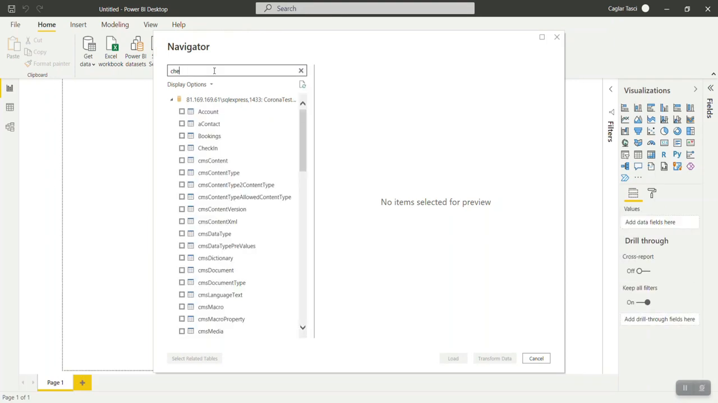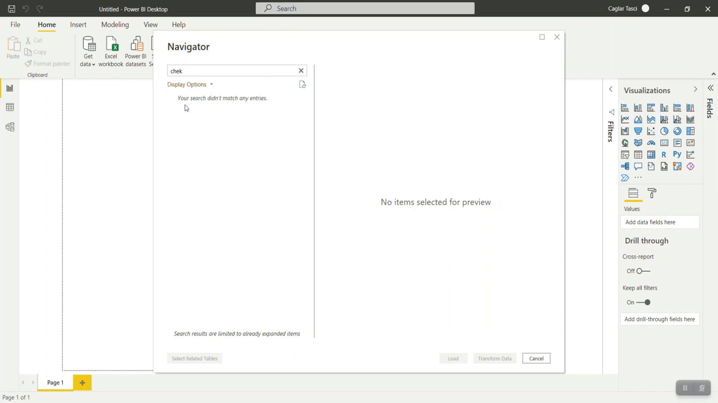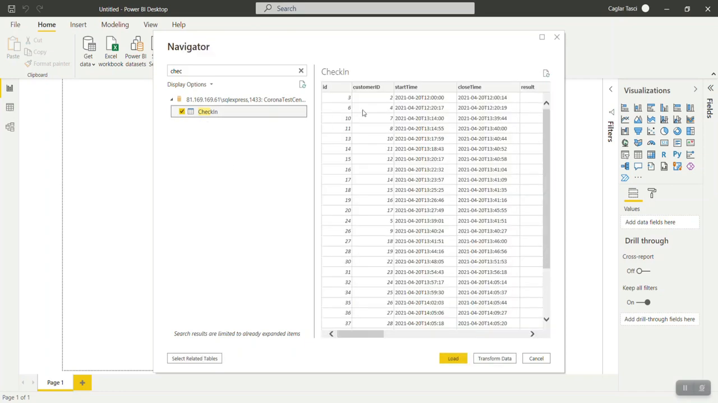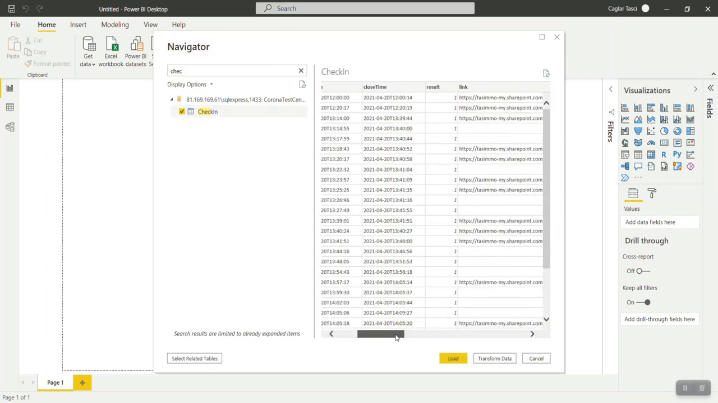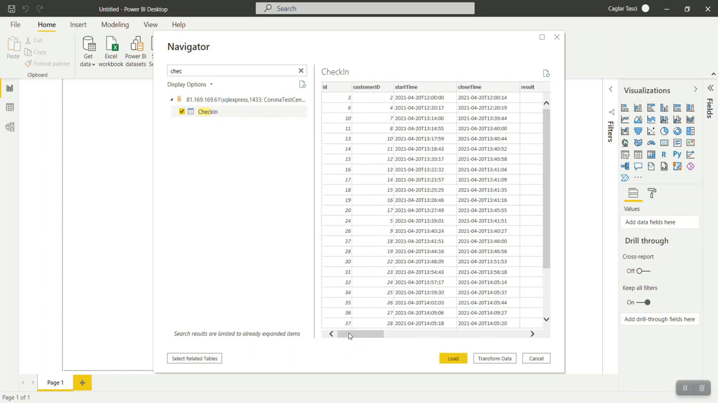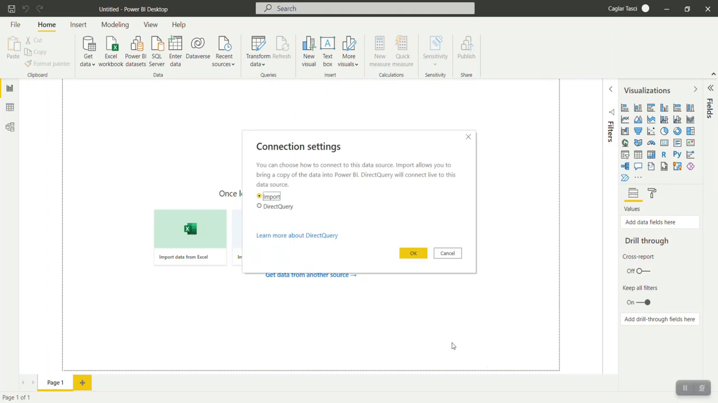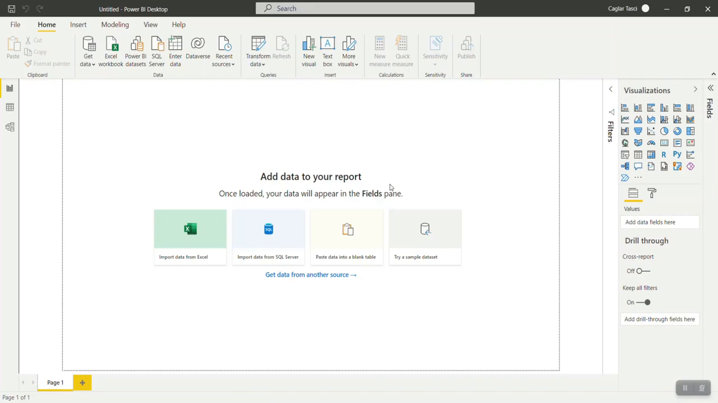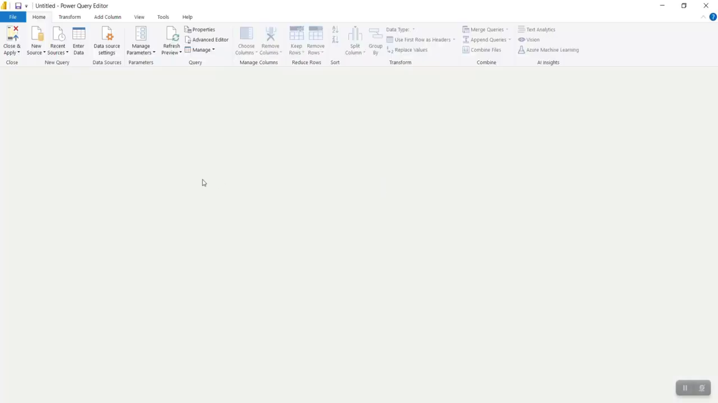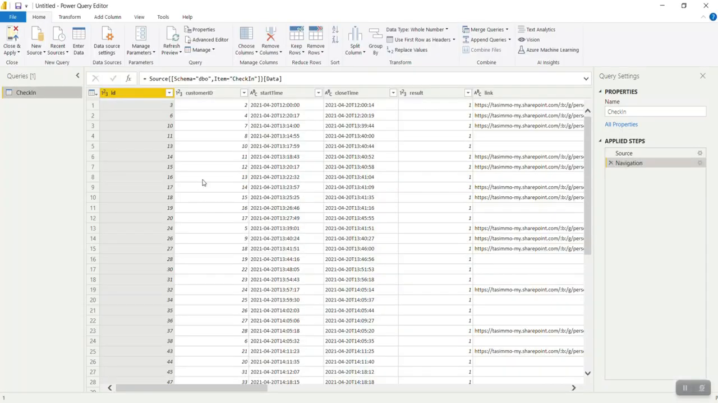Okay, I made a mistake, so yeah, now I can see the check-in table. I will click it and I can see the table preview, and I have two options: load and transform. Load will directly load the data into your dashboard, but I will use transform as I have to remove some columns. So I will use import here, and I will remove some columns in the Power Query editor that has opened up because I chose transform.